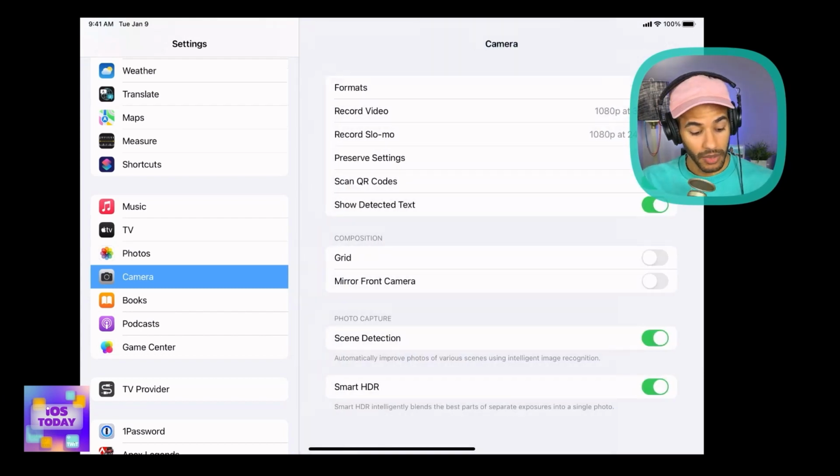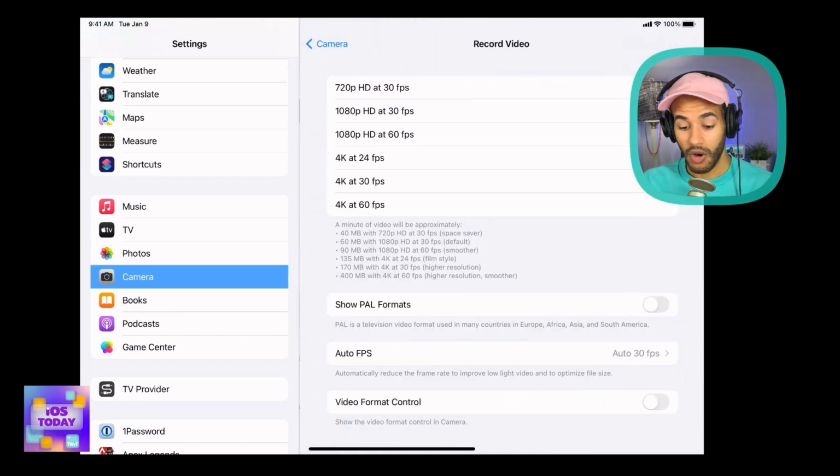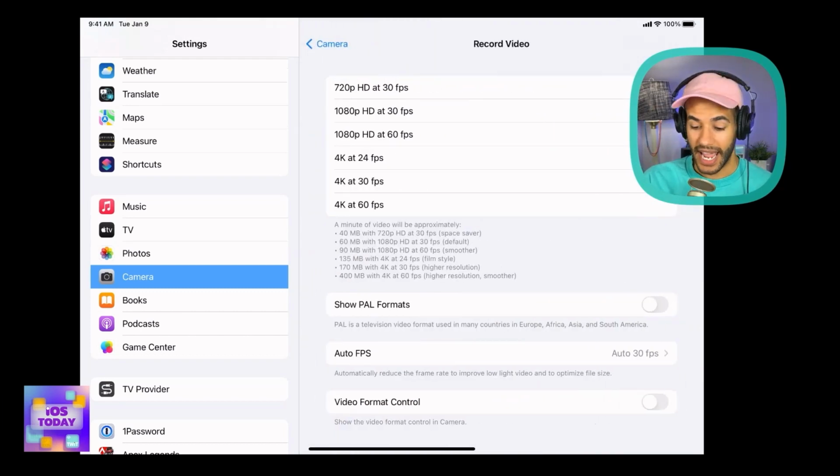There are also, depending on what you're using, if you're using an iPhone or an iPad, going to be different settings here. But recording video, even on this iPad, this is an iPad Air, we can record up to 4K at 60 frames per second using this iPad. I currently have it set to 1080p at 30 frames per second. I'm going to change that to 4K at 30 frames per second. You can see how much space it's going to use.